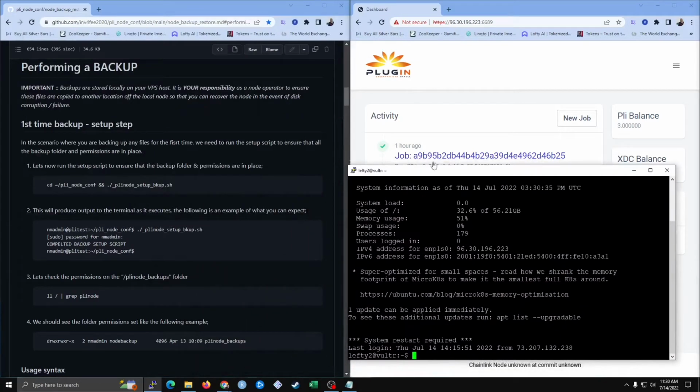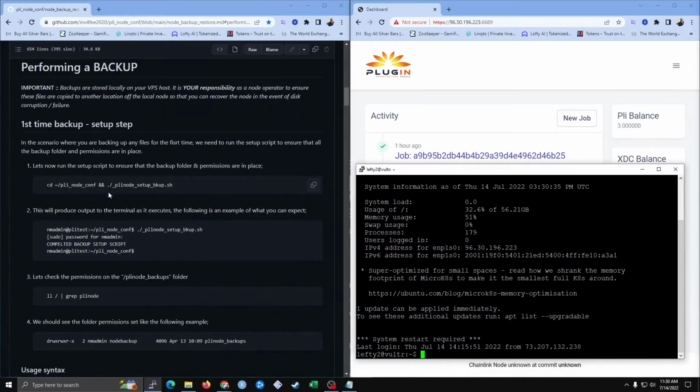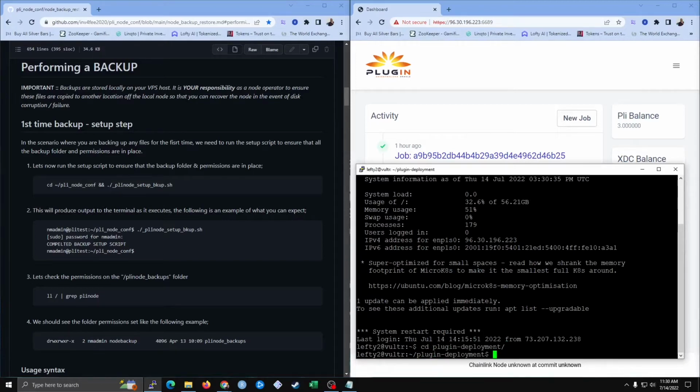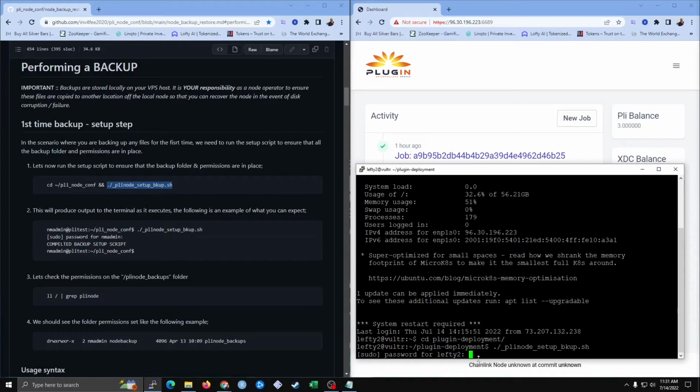So we're logged into the VPS. Now let's go ahead and go into the plugin deployment path. And we're going to do number 1. So we're actually just going to copy this portion here, and then we're going to paste it into our VPS. Press enter. Put in your password.